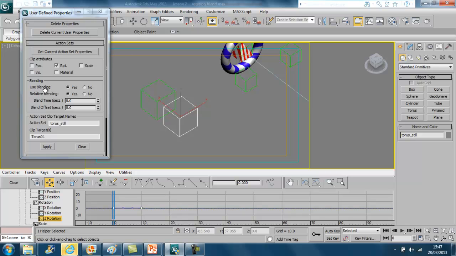By making sure we use relative blending, it's going to 0 degrees based on its relative position. So if its current position was 183 degrees and then you actioned that action set, it would stop dead where it is because it's relative to its current position.